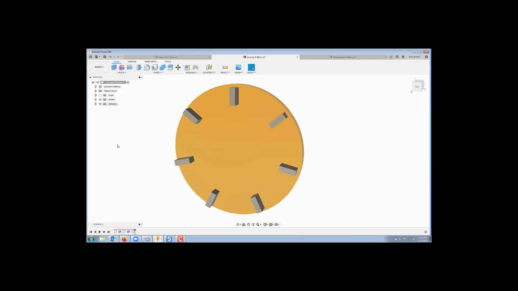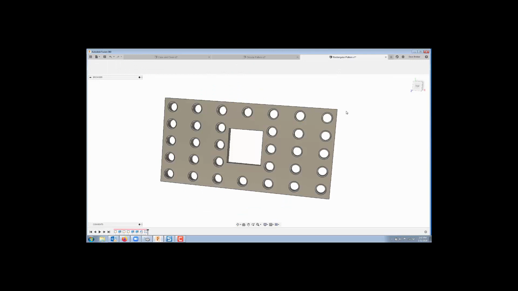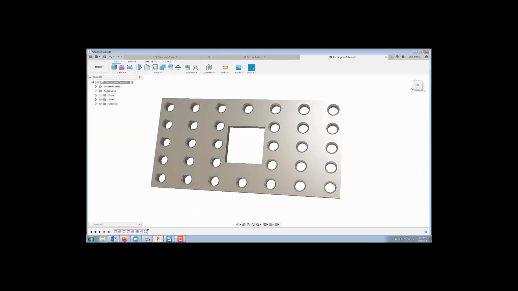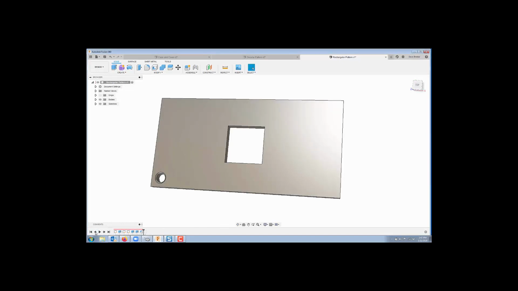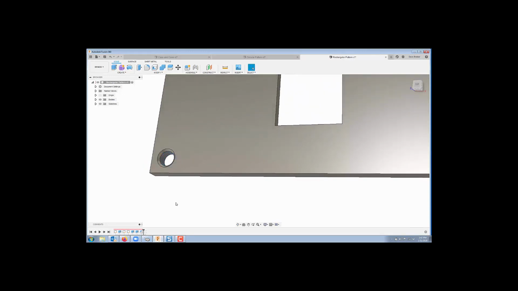So that's circular patterning. Not real difficult. It's pretty intuitive. The next one's going to be rectangular patterning, and you can see that I've got an example here. Let me back up over this again. What I did is I just created an extrusion. I created a hole, a 1-inch hole, located 1 inch up, 1 inch across, and then I just put a chamfer around the top.